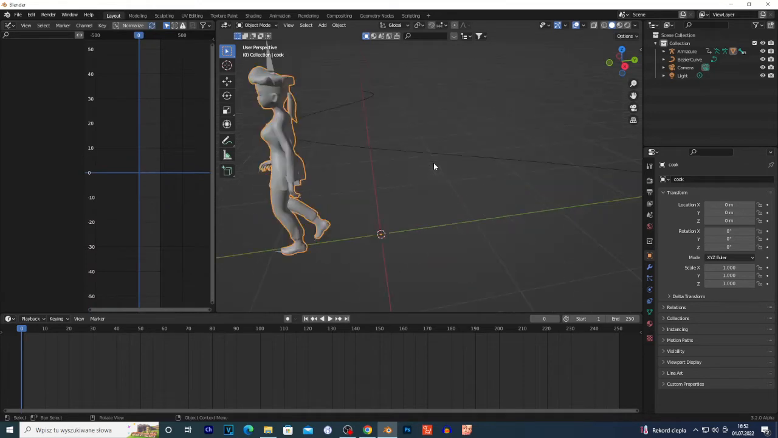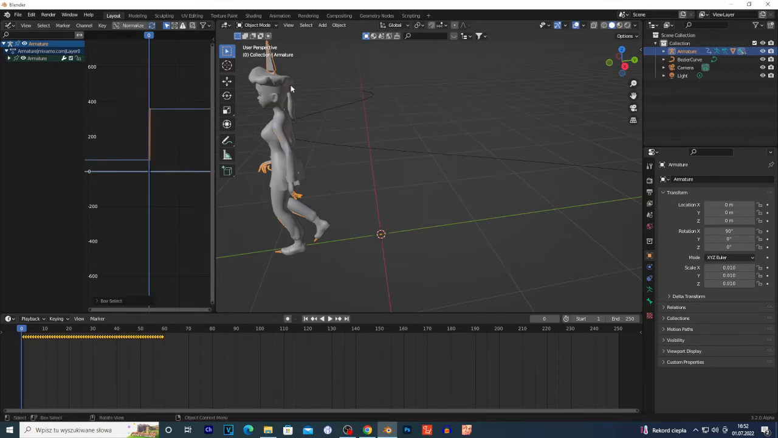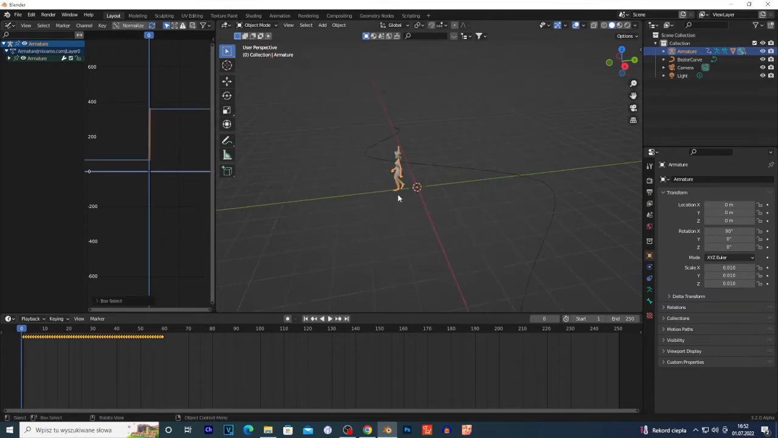And basically what you wanna do, select the armature, and you have this line right here. This is the distance that my character just walks from point 0 to point end, basically, yes, to point 1 or whatever. So this is the distance. Always the line is the distance, yes.